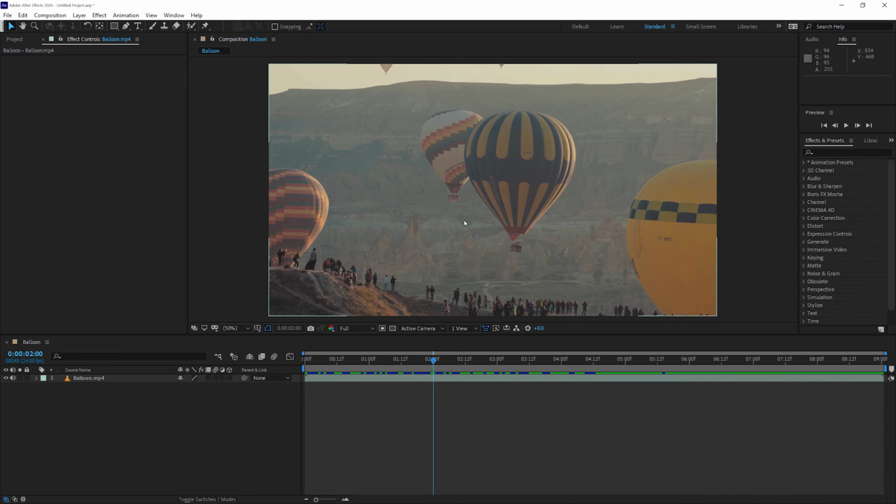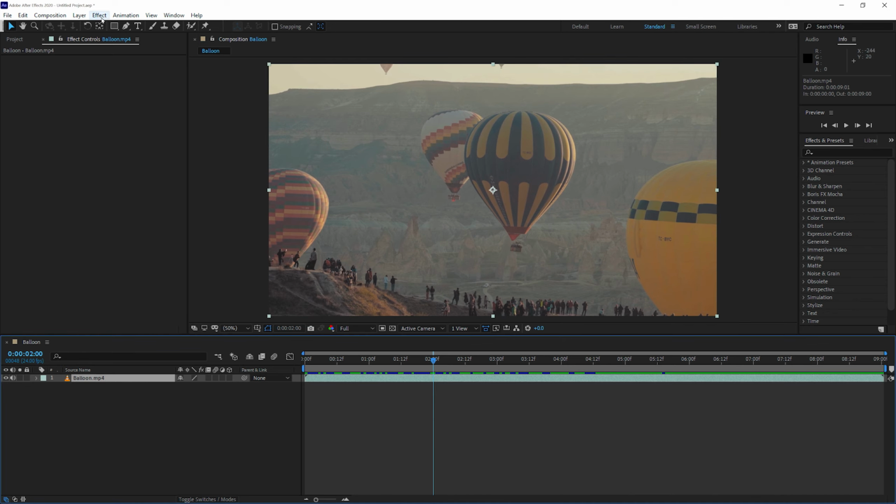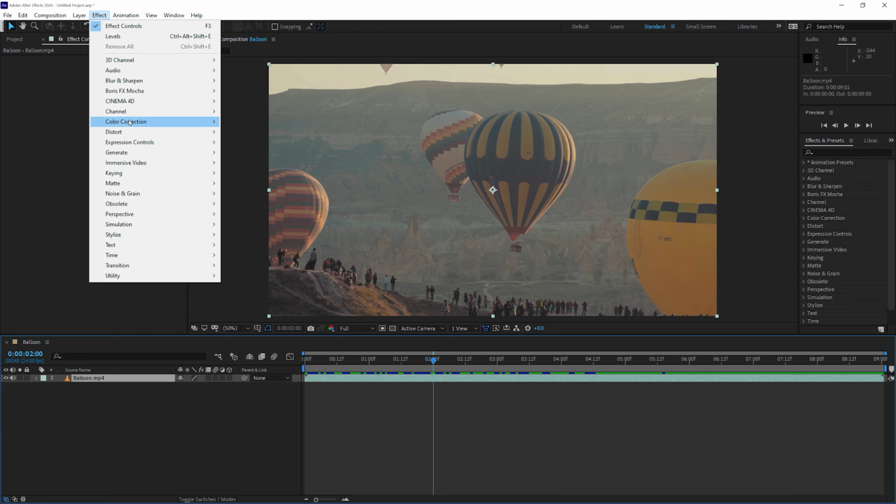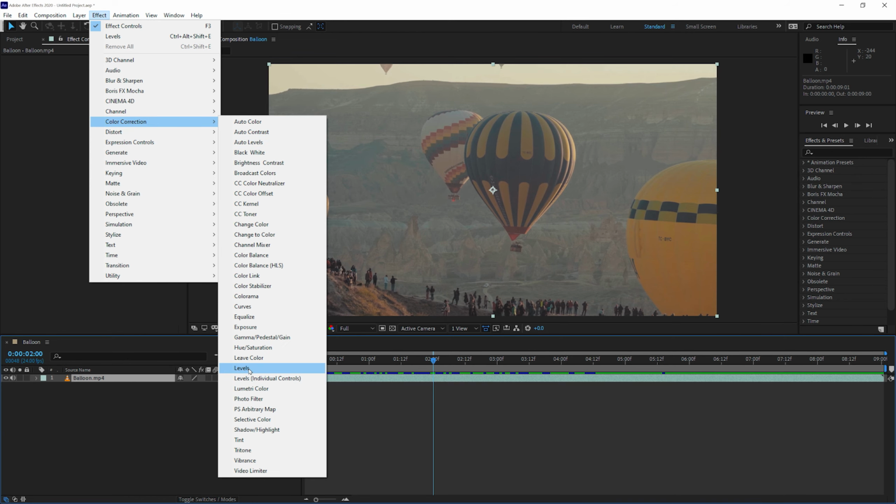Let's say we want to enhance this video a bit. Let's use a common color correction tool, which is levels. If you know Photoshop, you already know what it can do. If you don't, worry not. We'll get to it in another video. So let's select the layer and then go up to Effect, Color Correction, and choose Levels.